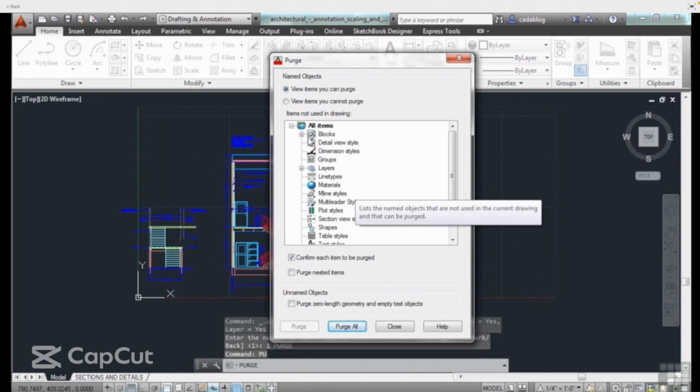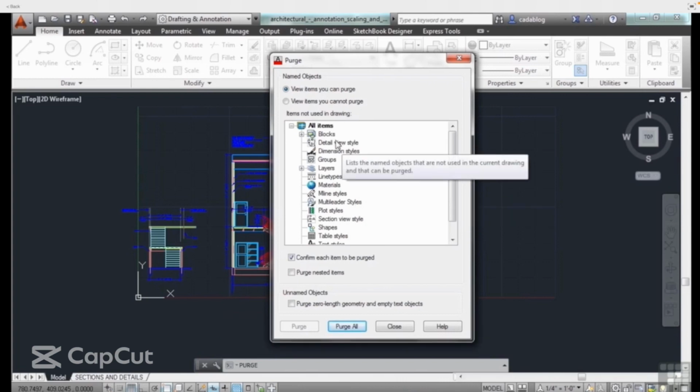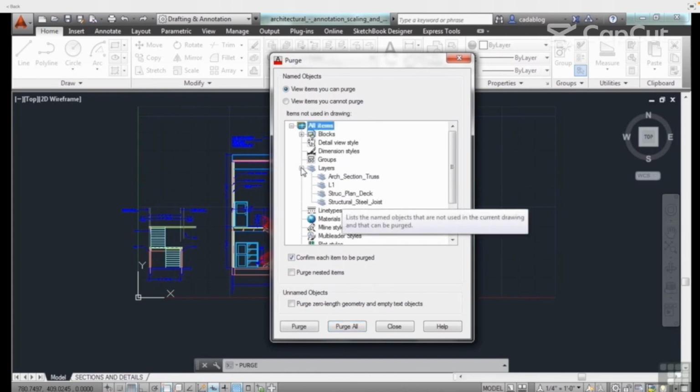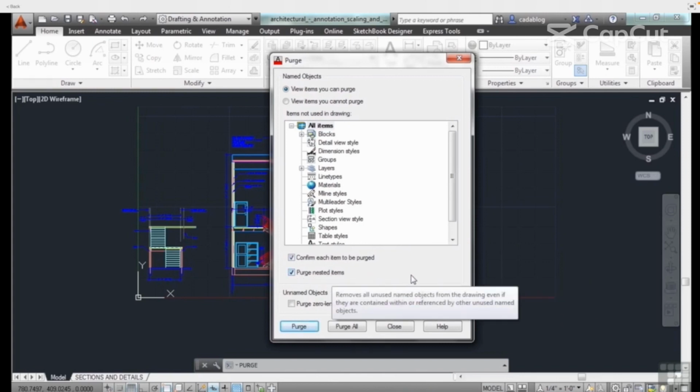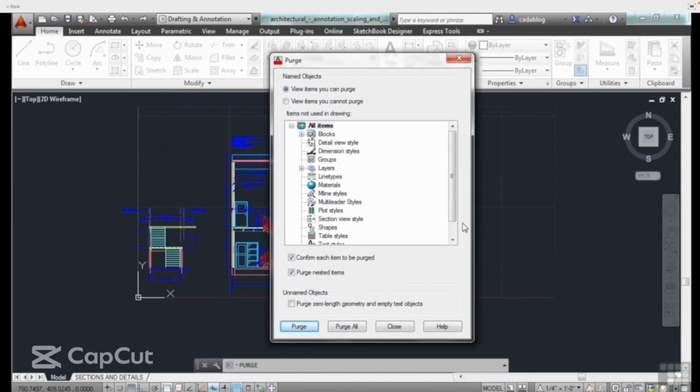Sometimes a block will have a layer in it that's only used in that block. Well, if so, then it won't be listed in our layers because it's being used in a block. Now, once we get rid of the block, nothing is using that layer anymore. So it'll come down, and here we'll have to do the purge command again. So that's annoying. What you can do is purge nested items. That will get rid of all the stuff that's being used by other things that you get rid of, that nothing else is using.